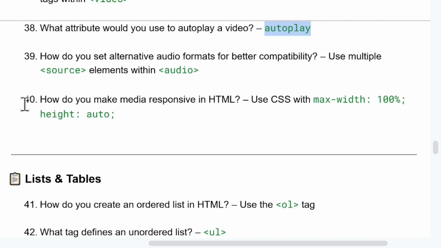Our last question, question number 40. How do you make media responsive in HTML? Use CSS with max-width 100%, height auto. This you have to use in your CSS file to make it media responsive.